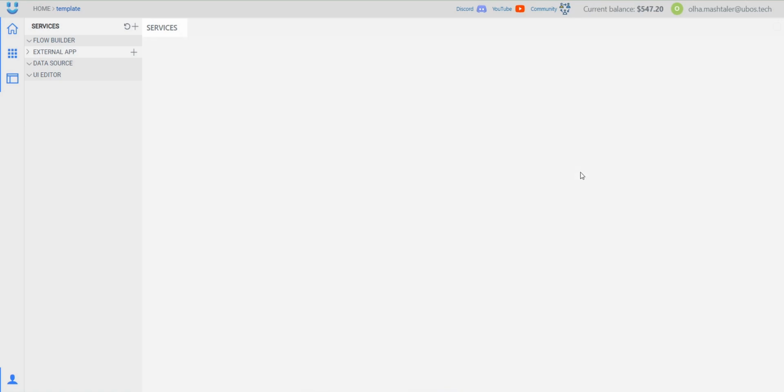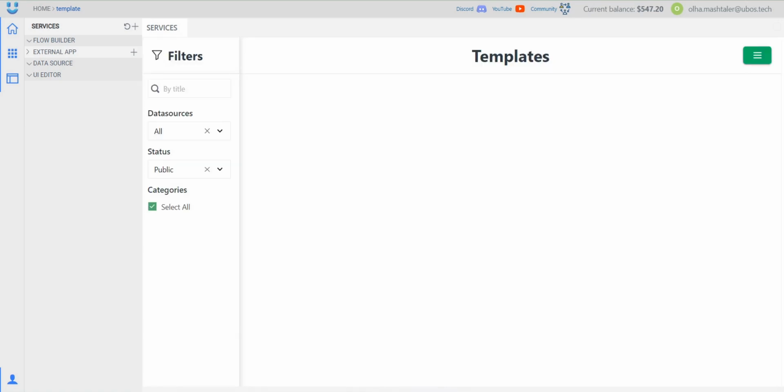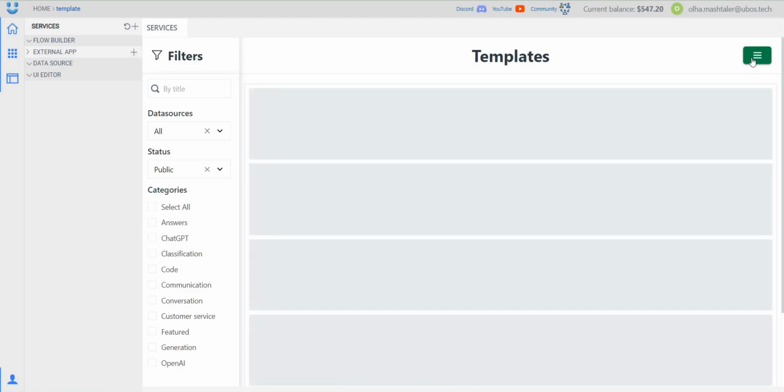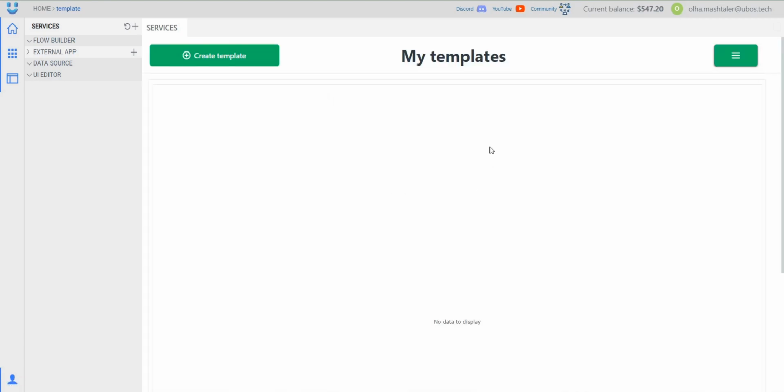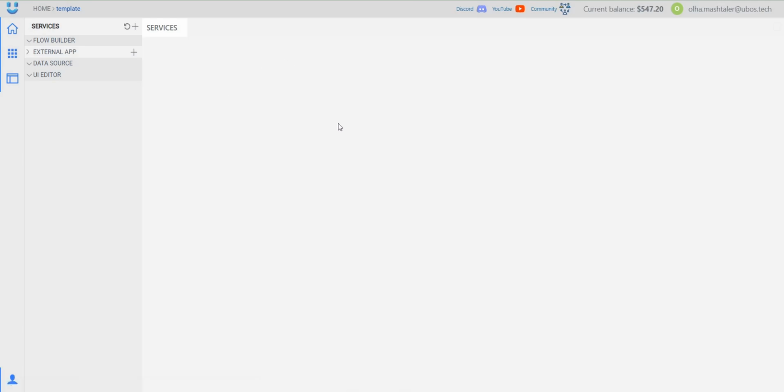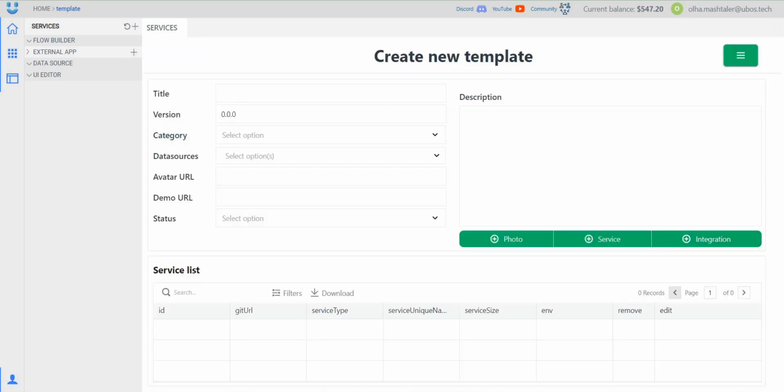And let's go back and create our first template. We need to go to My Templates. If I already have some templates, I will see them there. I didn't create any, that's why I press this button and see this page. I need to fill all the fields that I have there, add photos, services, and some integrations.